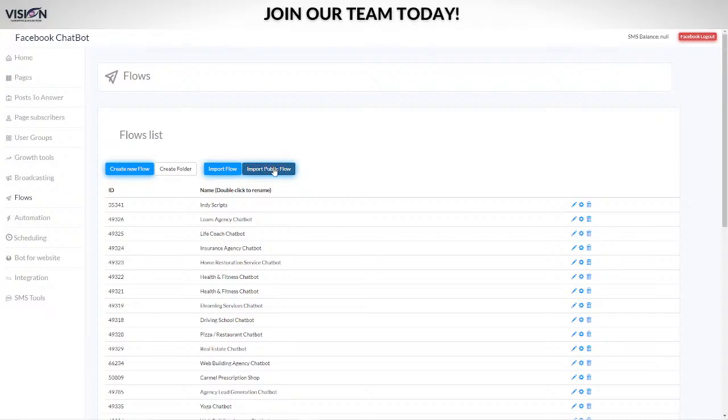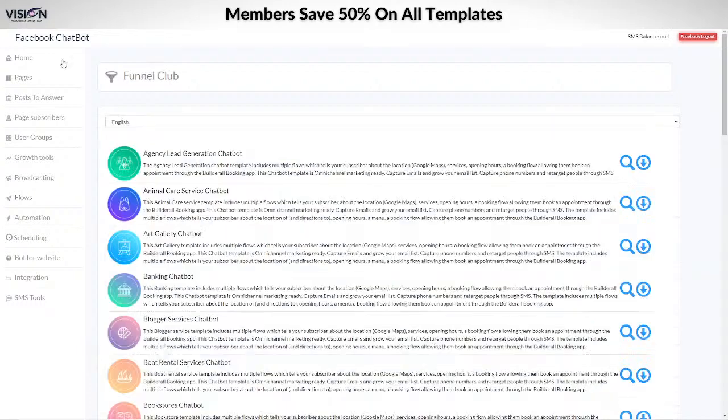I think it's import public flow maybe, or maybe just import. Either one, all you have to do is click there and then upload the file that you just downloaded.